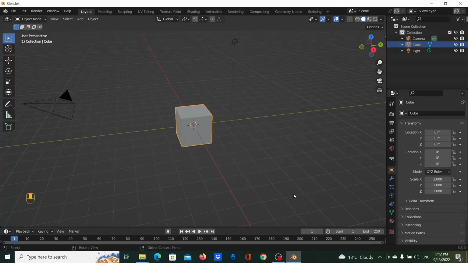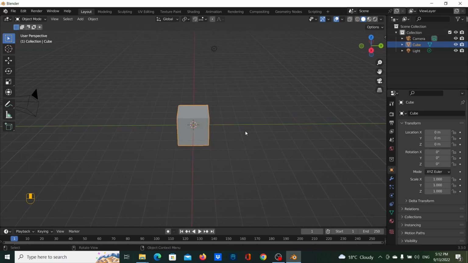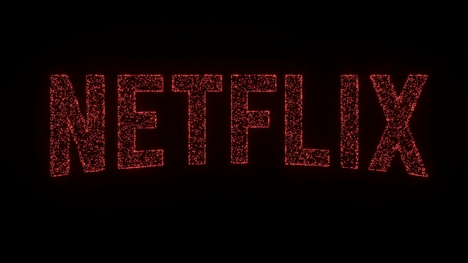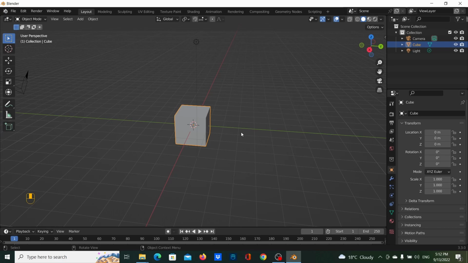Welcome back to Blender in Motion. Today we're going to be making a Netflix motion graphics text effect using particles that's going to look something like this. So yeah, let's get into it.